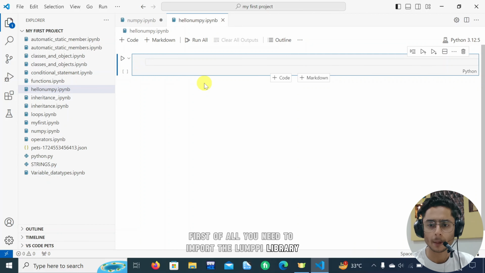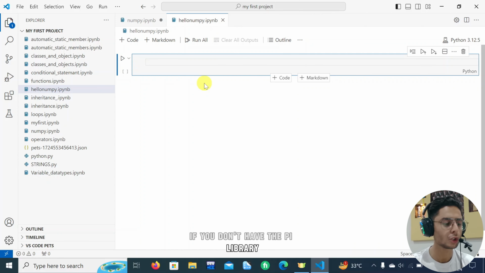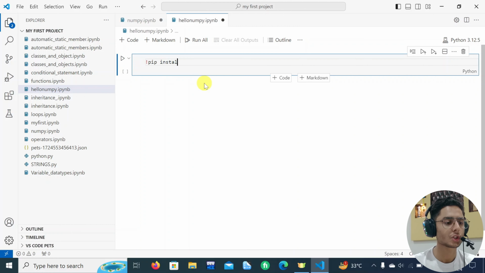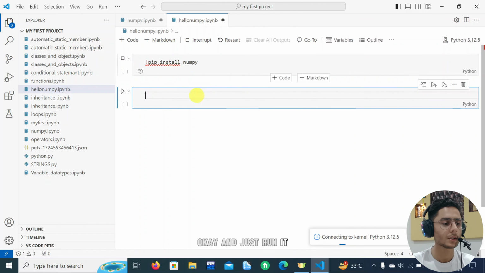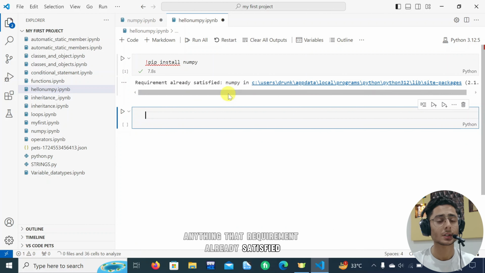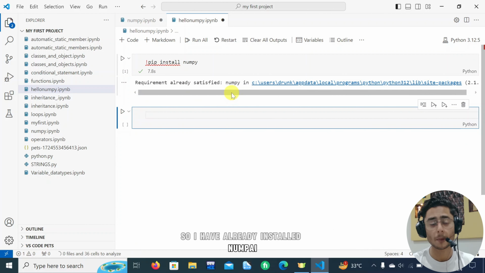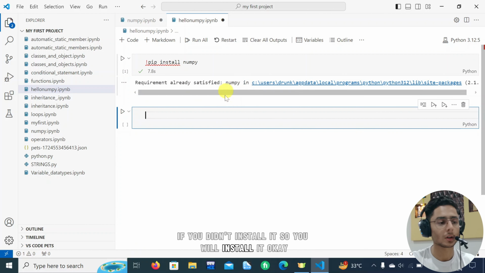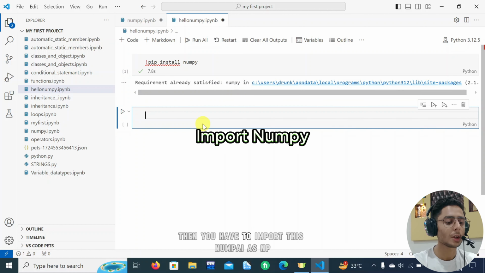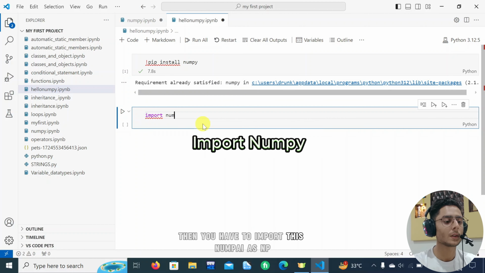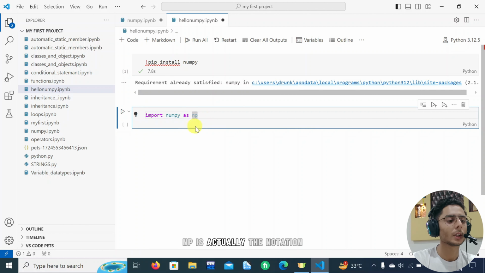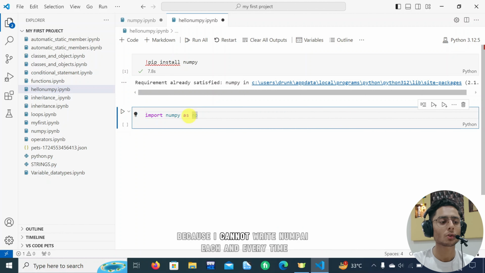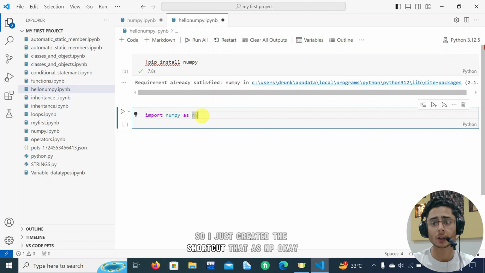So let's go. First of all, you need to import the NumPy library. If you don't have the NumPy library, you just have to do pip install numpy, and run it. It's saying that the requirement is already satisfied, so I have already installed NumPy. If you didn't install it, you will install it. Then you have to import NumPy as np. np is the notation because I cannot write NumPy each and every time, so I just created the shortcut as np.